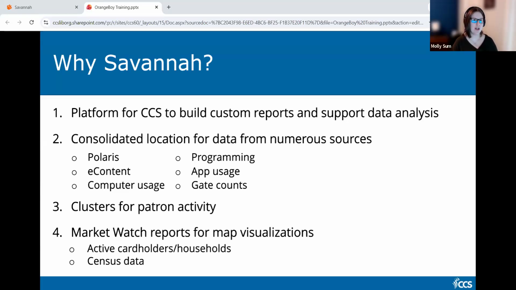The third concept is clusters, and that's what I mentioned earlier, and we'll talk in depth about clusters later. Those are the built-in user personas that Savannah uses to group patrons together by their activity. And lastly, I know our members are really excited about Market Watch, which is Savannah's built-in map visualization so that you can visualize census demographics and active cardholders and households for your library on a map.